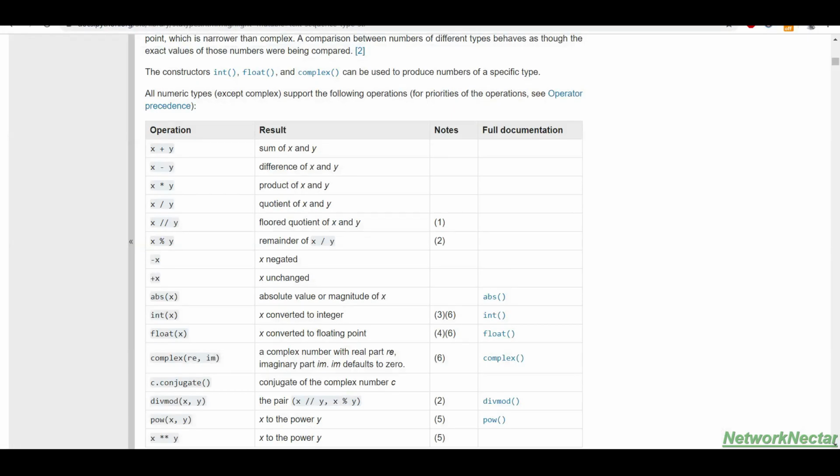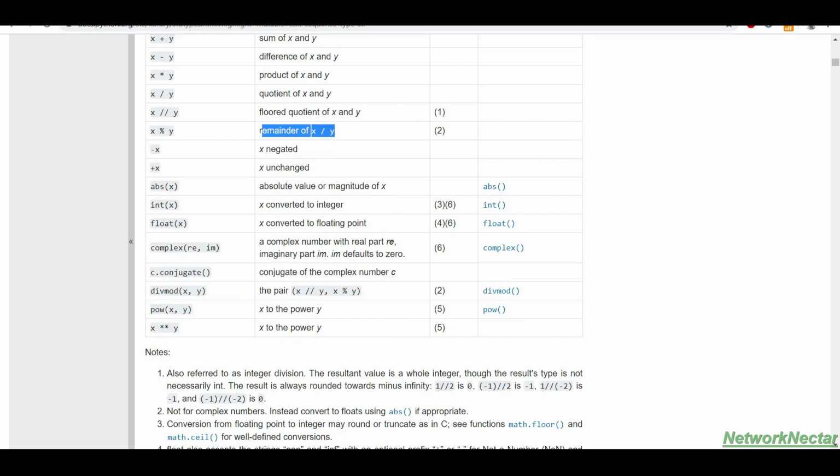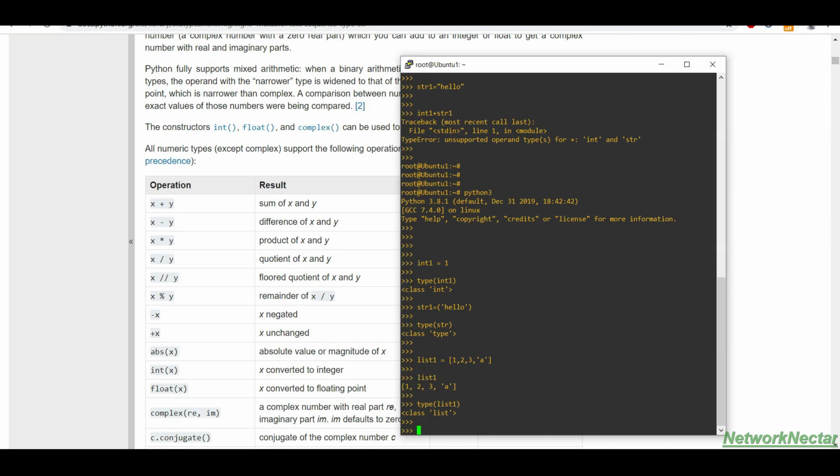So we can see that over integers we can perform various mathematical operations like addition, subtraction, multiplication, division. So this is floating division and this we call integer division. If we do this we get a floating point number. If we do this we get an integer, and this is a modulus: if we divide x by y, whatever is the remainder we will get as this. And we have x to the power y.